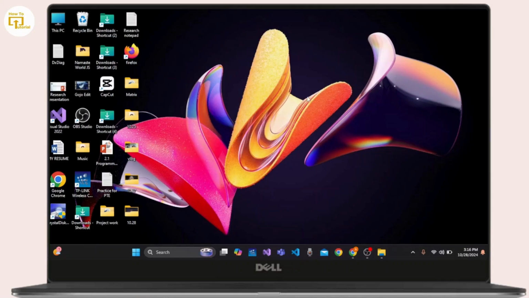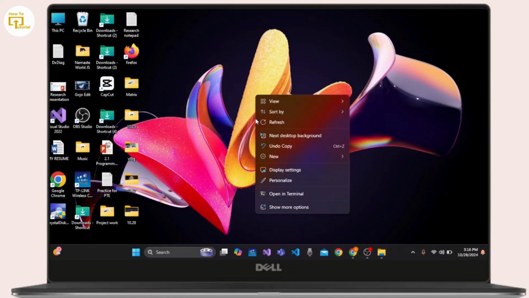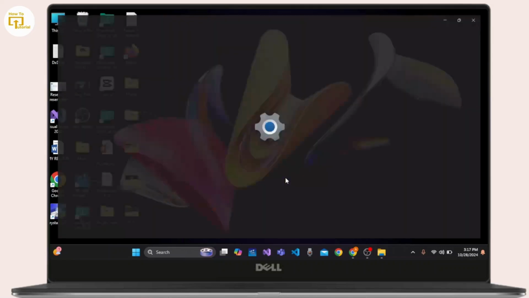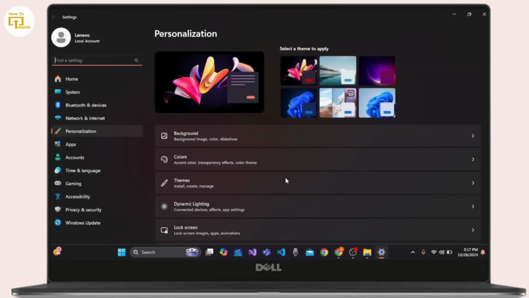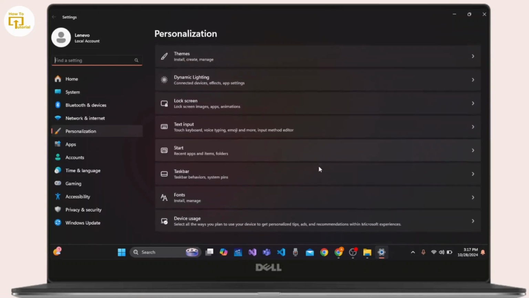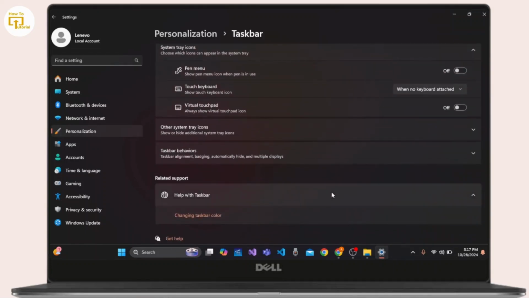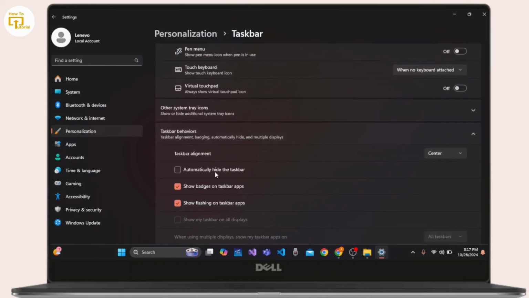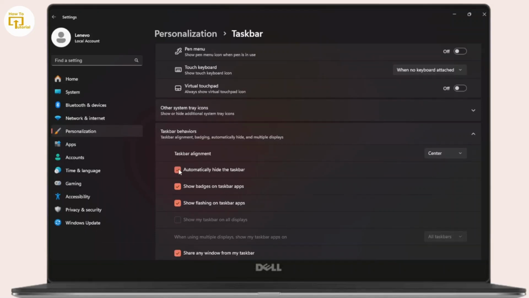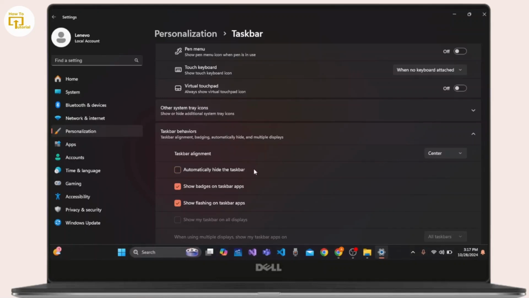Simply you need to check the taskbar settings. For that, you have to right click on your desktop and select Personalize. Then go to the taskbar settings, open taskbar, and ensure that automatically hide the taskbar is disabled. You can go to the taskbar behavior and check whether automatically hide the taskbar is check marked or not. If it is, then you need to uncheck automatically hide the taskbar. These settings can cause the taskbar to collapse and disappear, so you have to be very careful with this step.